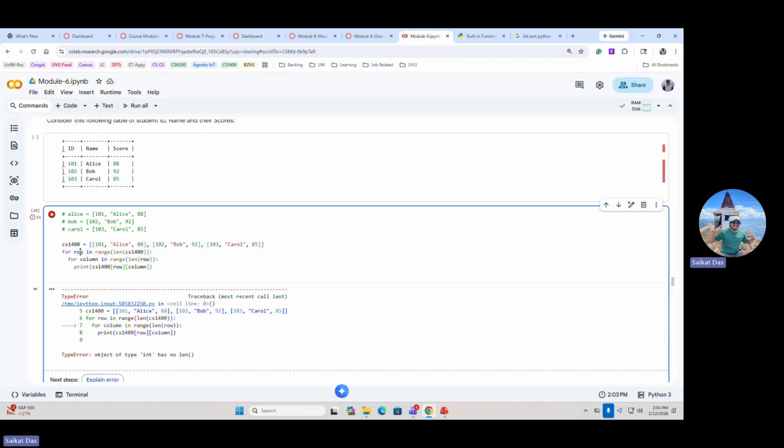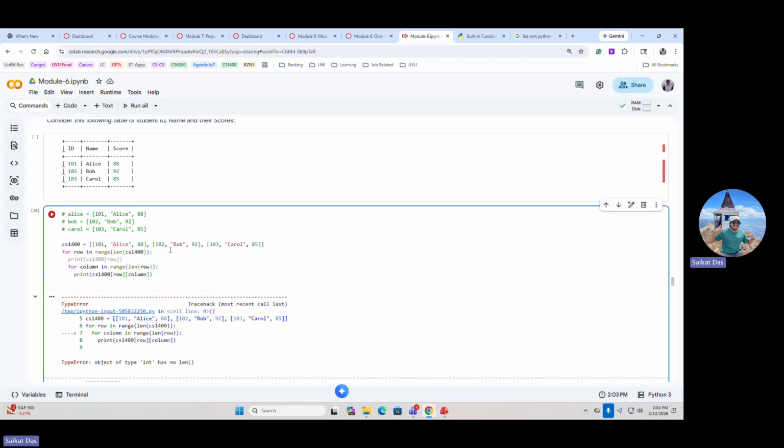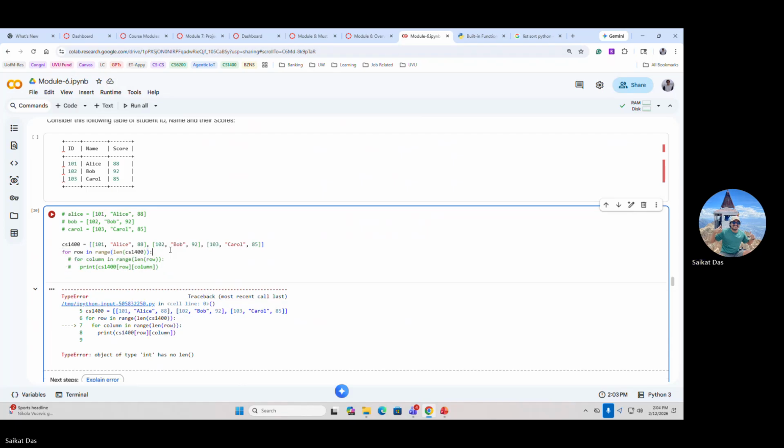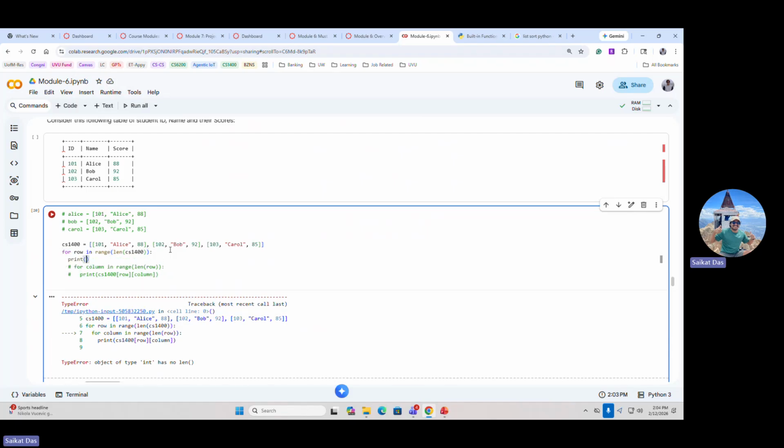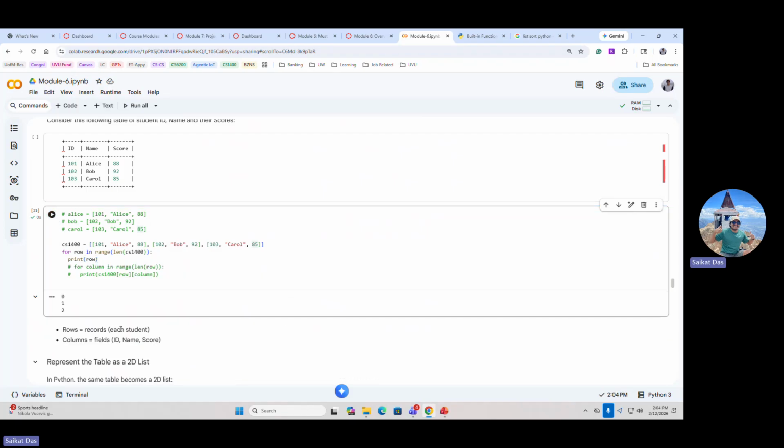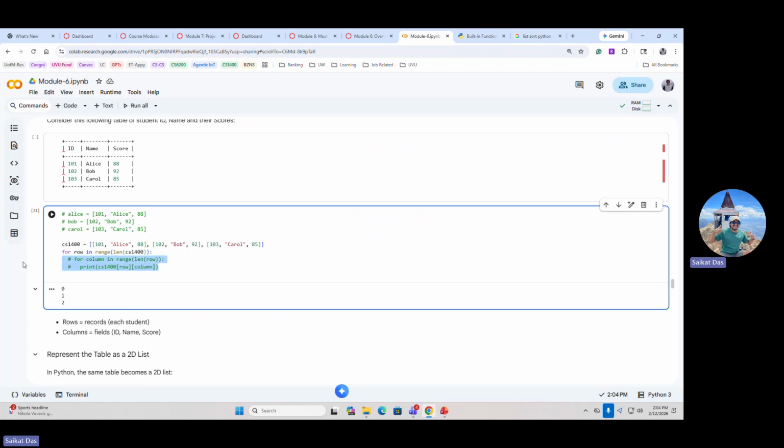Okay, so what is the value of row? Whenever you have a problem, just print it. What is the value of row? Integer, right? It is the index basically, 0, 1, 2. Now, if I'm going to use 0, 1, 2 as a range, first 0, second 1, third 2, it will not work. So how do I do that?